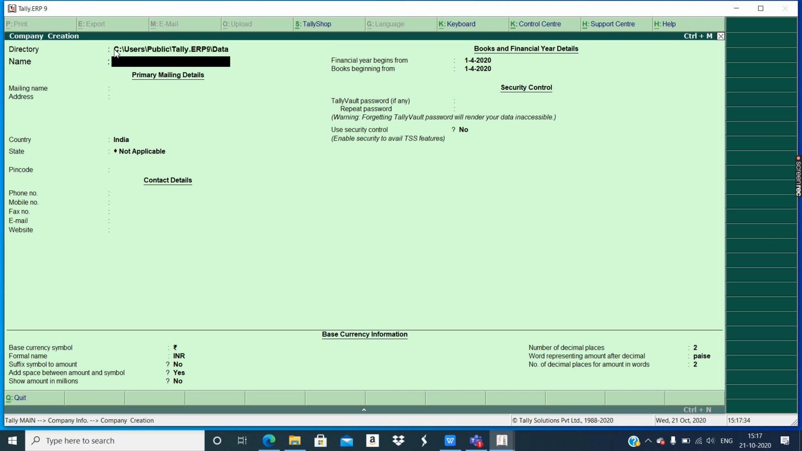The directory means that in this location your company will be saved in the form of a number. A folder will be created, probably starting from 10,000. If it is the first company, it is going to start from 10,000. The path is C drive, Users, Public, Tally ERP9, and there is a data folder inside that. Inside the data folder, a folder will be created with the number 10,000 and this company is going to be saved inside that. I'll show you that location also, but at the end of the practical.